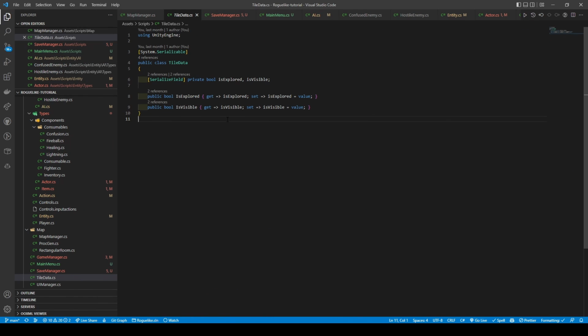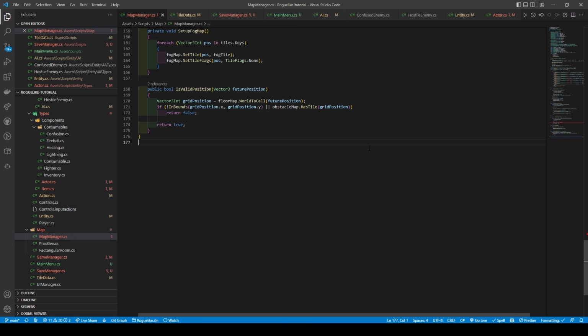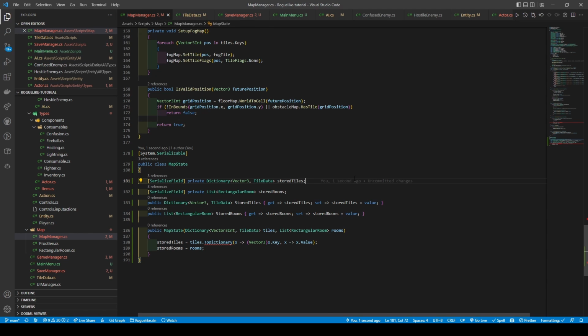Heading on over to the TileData class, we're going to add in a new private string called name, its getter and setter, and then we're going to create a constructor which takes in every single variable before going to the MapManager script. Starting from the bottom, we're going to create a MapState class, which will hold a private dictionary of a vector3 tile data called stored tiles, a list of rectangular room called stored rooms, their getters and setters, and a constructor that takes in both the dictionary and list.